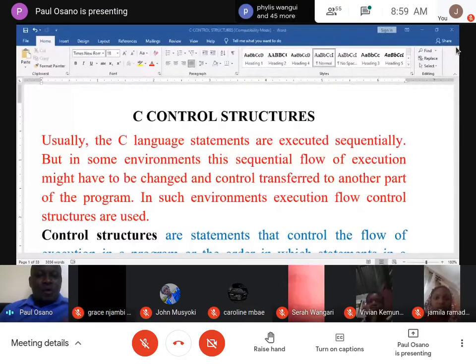You're walking home and then you find the road blocked. You have to change your direction. You're walking, the road is blocked. All right. So that's where this idea of control structure is coming from. It helps us to go about such kind of situation whereby you have to make a decision.